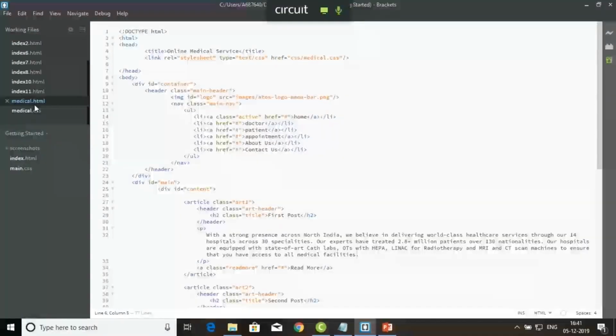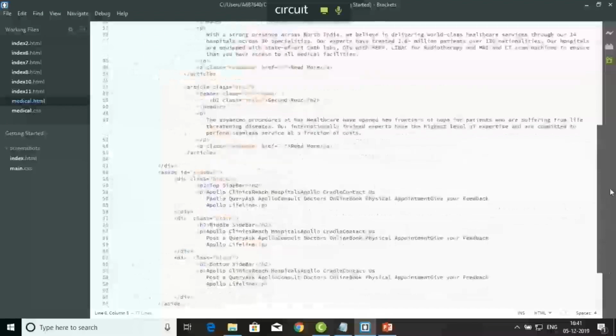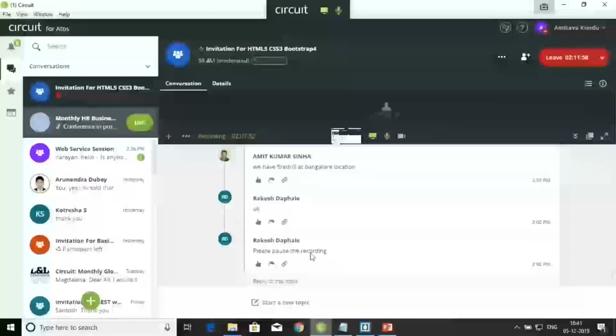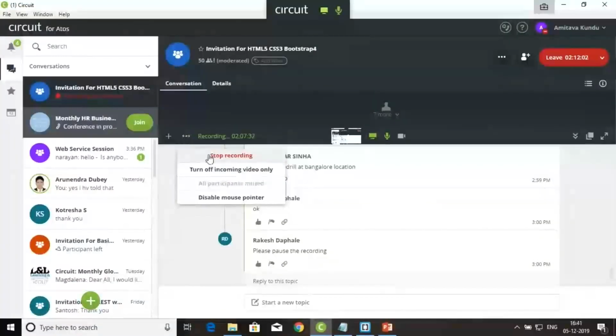Anything else you want to add? So before applying this, we'll take a break for 10 to 15 minutes and then move. Okay, so just stop it.